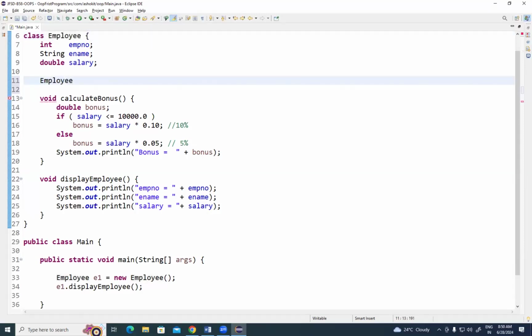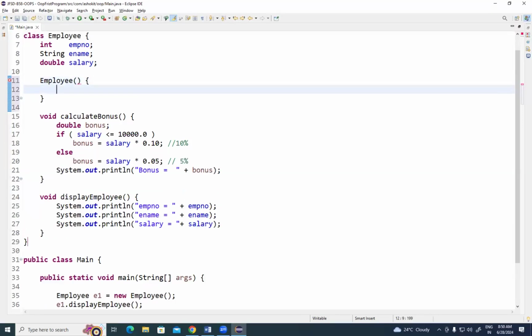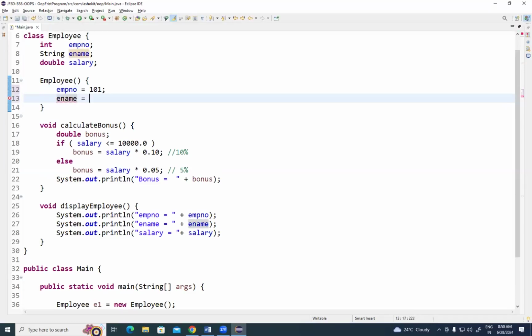Employee, open, close. Where is void? Don't write void, because void is a return type. But a constructor does not contain a return type. It's a special method. That's why. Please understand me now. Guys, employee number is equal to 101. Employee name is equal to John.